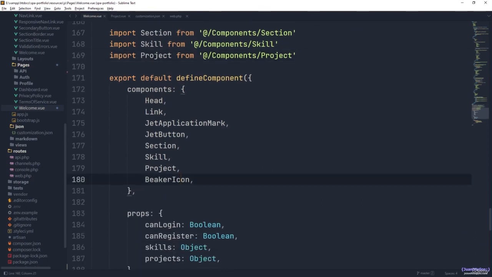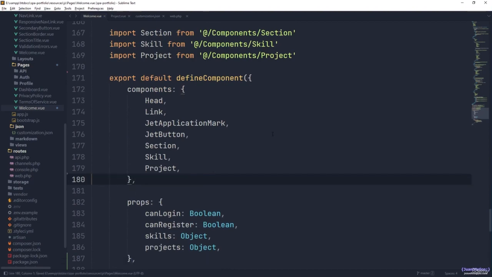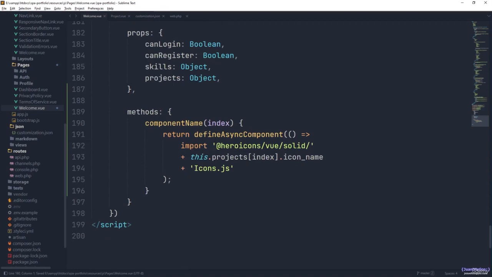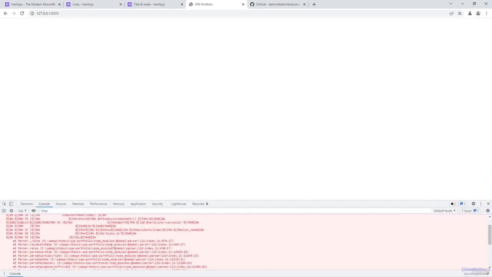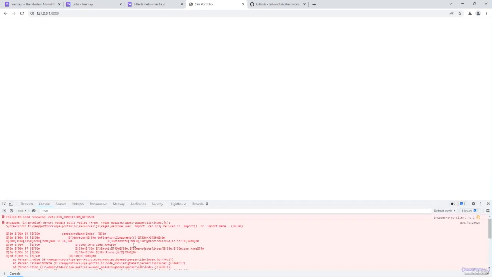Just in case, before I forget it, we need to remove this definition because we are not using that anymore. So we are already importing dynamically the definitions, and we can go back here, refresh, and let's see how it goes. It looks like we have an error because we have a blank page. So let's open the console. And it is saying that in welcome view, import can only be used in import.